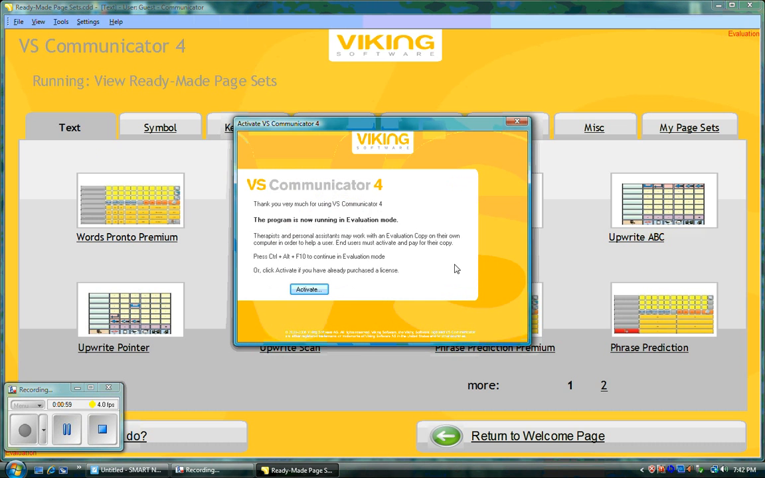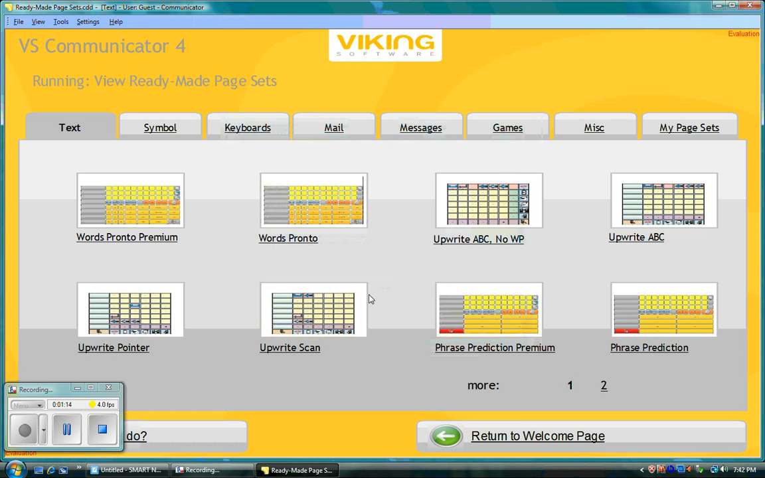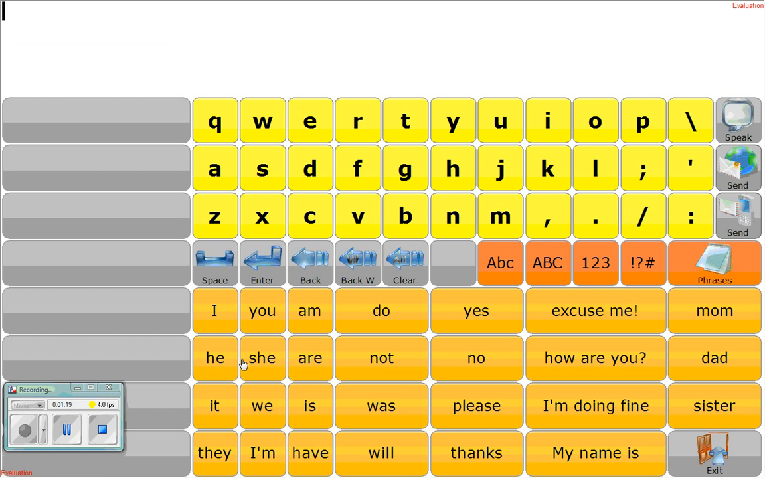If I wanted a student to actually use what I've done, I would have to purchase the software and I would have to activate it, like if I purchased a license. But with evaluation mode, I can show you everything that it does, and I could go in and set this up for a student. So I'm going to go ahead and press Control Alt F10 and get that off the screen and show you Words Pronto Premium.